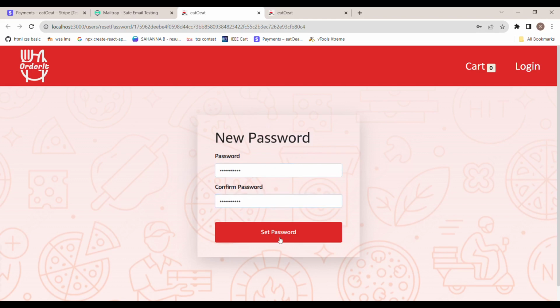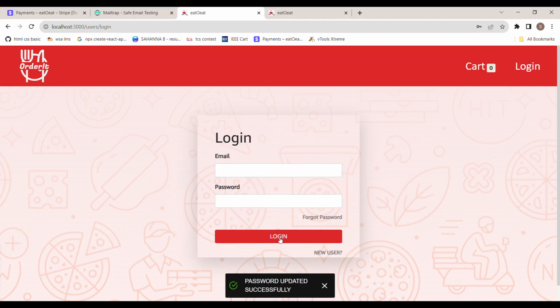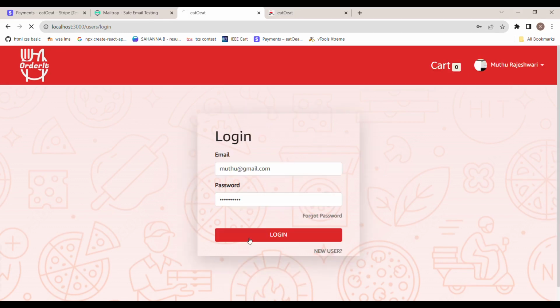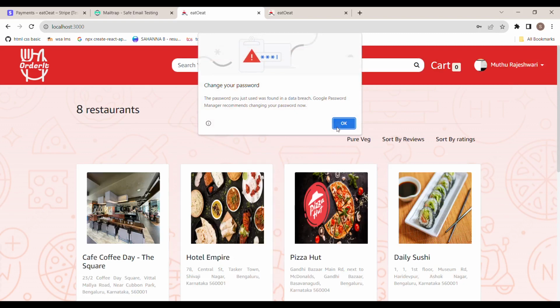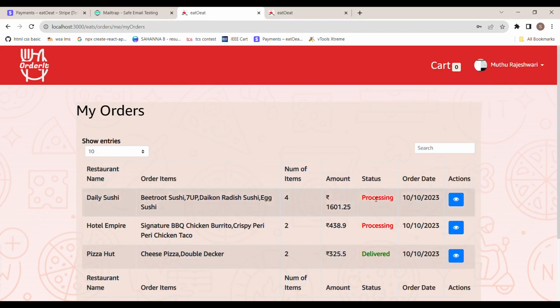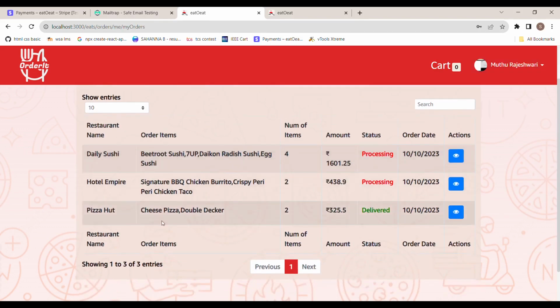Now I'll click set password. Now the password is updated successfully. Now let me give my new password with my Gmail for logging in. Now we have logged in successfully. So now if we go to the order section, here we can see that one is delivered and two are in processing.